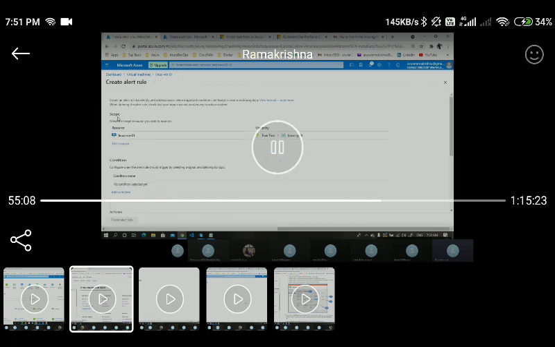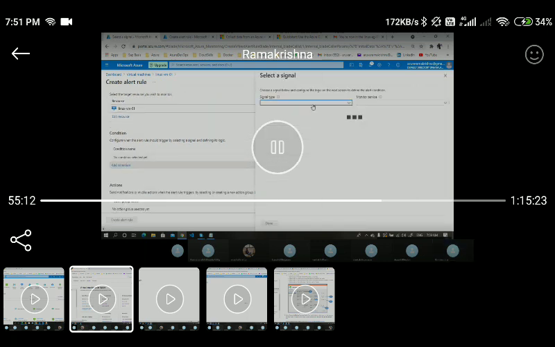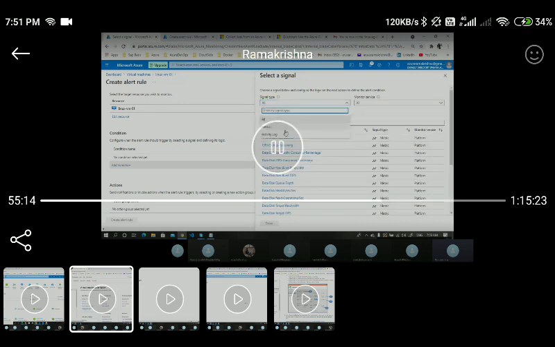By default the scope is selected, because I went into the resource and from there into the alerts. So we don't need to choose the scope now. And for the condition, let's choose the condition. This time I wanted to go with the administrative activities, the activity log.